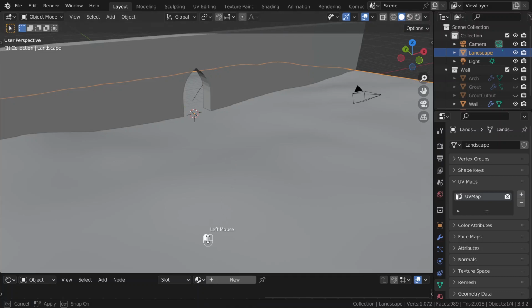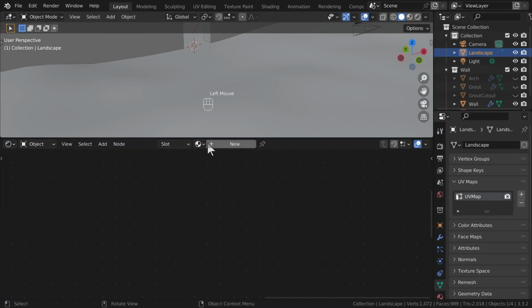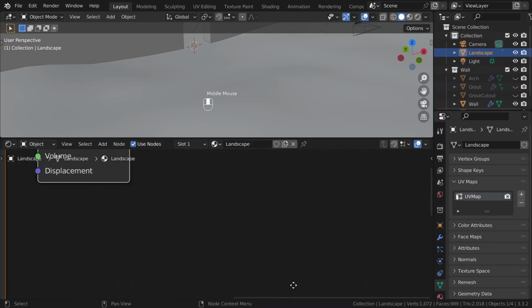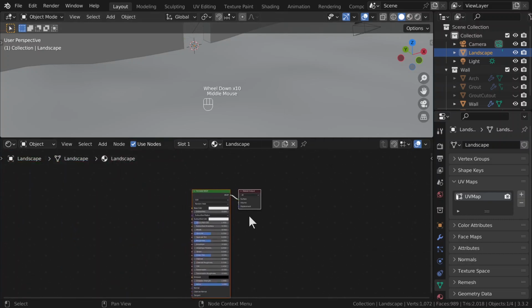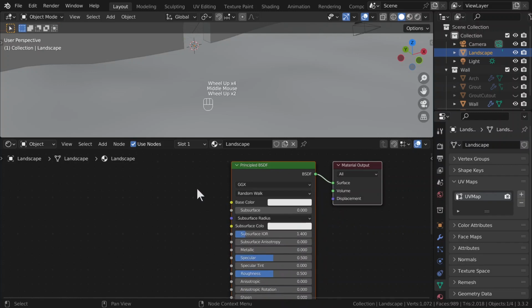I'll bring up the shaders area so I can create a new material for this landscape. And call it landscape. I want to mix two materials together on this landscape object so that it looks like there's a path that's running through the wall's opening.